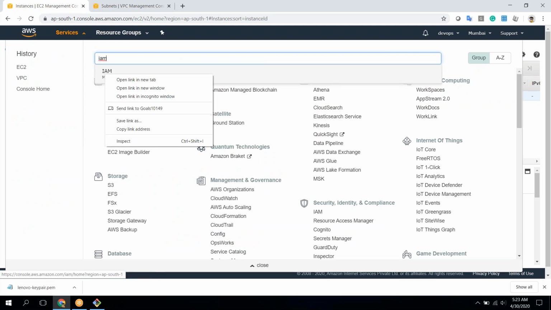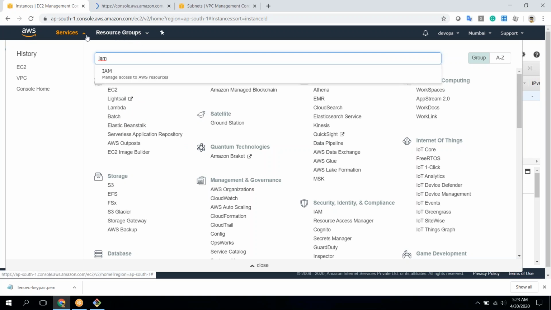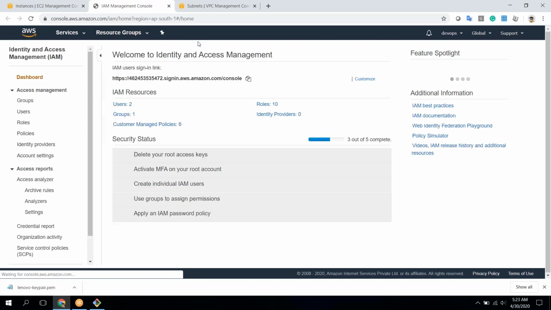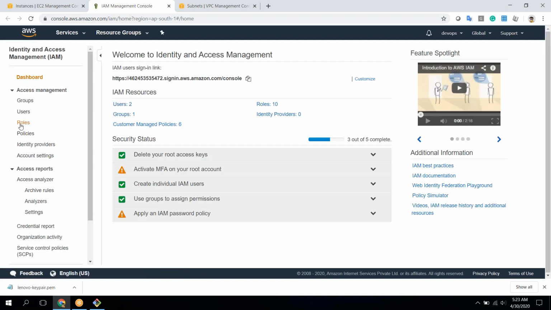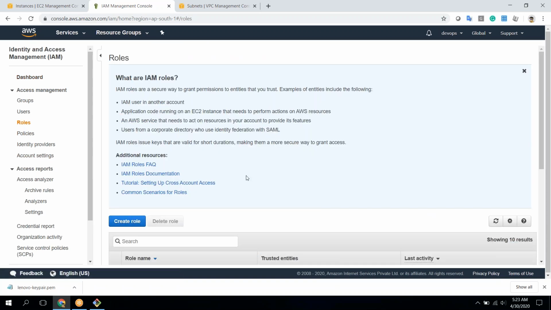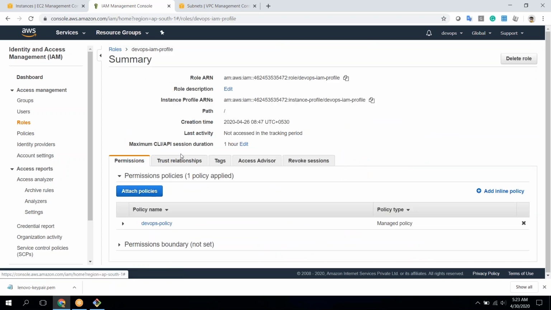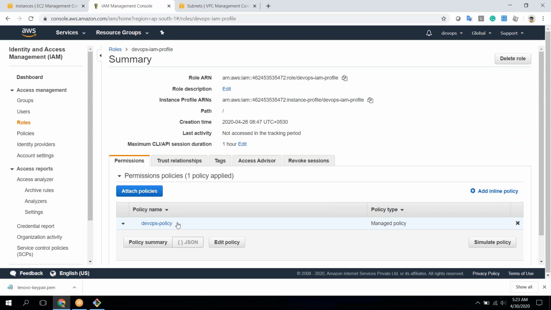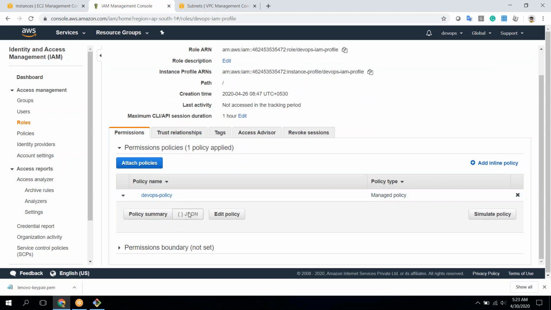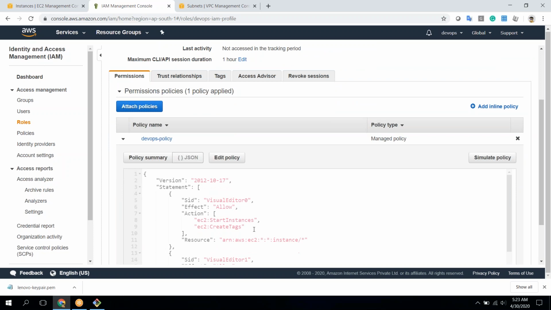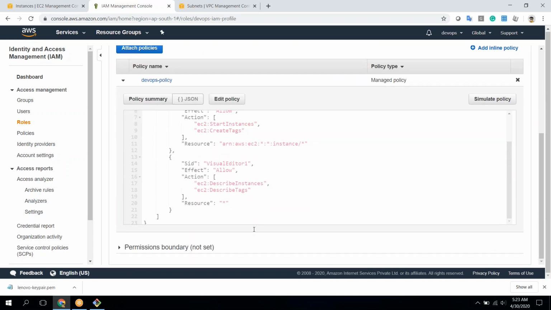Go to this IAM service, and click on this role. Where is that? IAM DevOps IAM profile and DevOps policy. So click on this JSON, and okay, we have given the permission related to EC2.